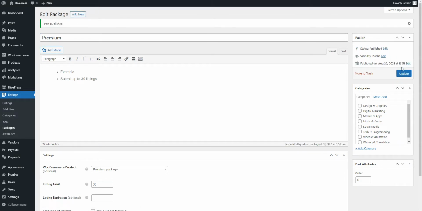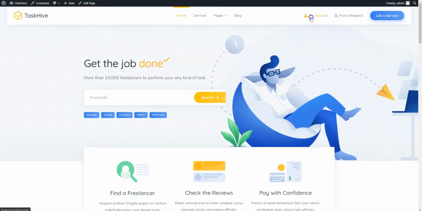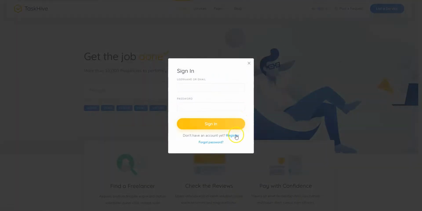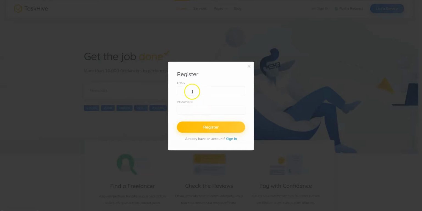Okay, now it's time to test how these two monetization models work on the front end. Let's sign out and register a new user account to get a better idea of how everything works for users. Simply log out of the admin account. Now click on the Sign In button. Then click on the Register button, fill in the required fields, and finish the registration.